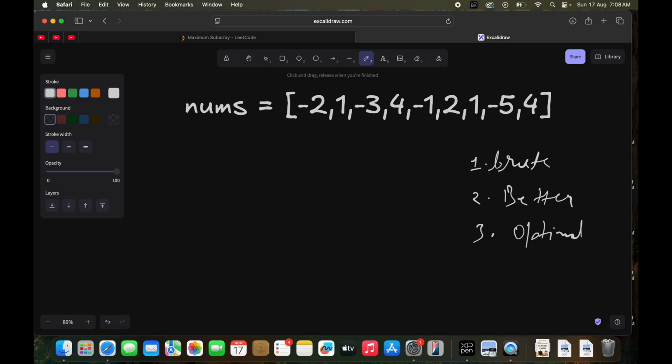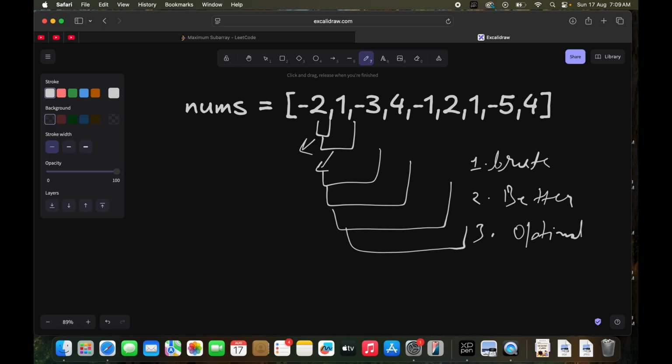So how do we iterate over every single subarray? Well, if you see here, we have 2, okay, 2 itself is a subarray. Then we have 2 comma 1 itself is a subarray, right? Similarly, we have 2, 1, 3, then 2, 1, minus 3, then 2, 1, minus 3, 4, then 2, 1, minus 3, 4, minus 1, and so on, till from here to here, till here, right? So for 2 we can make 1, 2, 3, 4, 5, 6, 7, 8. So we can make 8 subarrays for 2 itself.